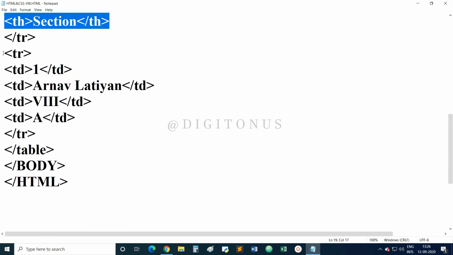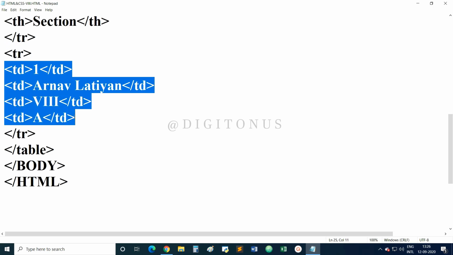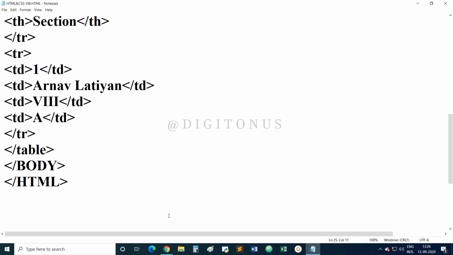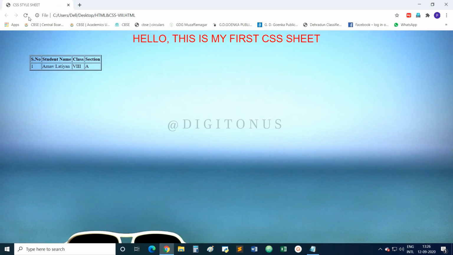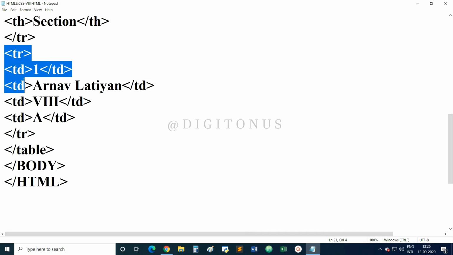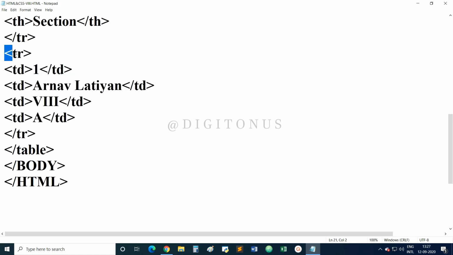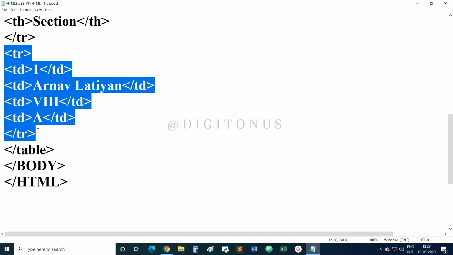Now in the second row, that is TR, opening and closing, we have used TD, that is table data, so that the data appears as normal text, not in bold form. Fine. Now suppose I want to insert 4 student data, so what I will do, I will copy this second TR, that is table row, opening and closing. So I have copied starting from the opening of the TR tag to the closing of the TR tag.